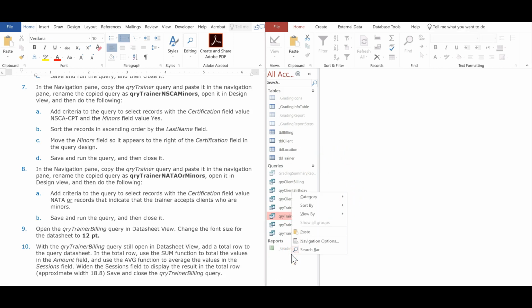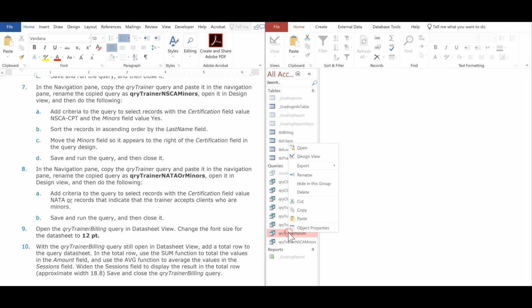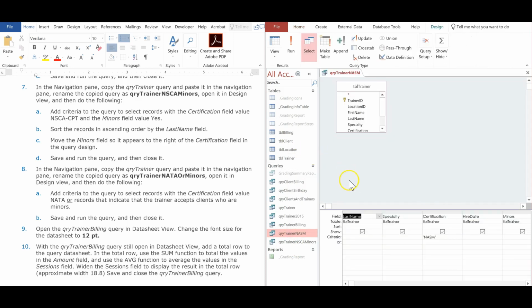Instruction 7, right click and paste. And we need to rename this one for Query Trainer NSCA Minors. And click OK. Go to Design View. I'm just going to open it up in Design View. Add criteria to the certification field and the minors field value to yes.